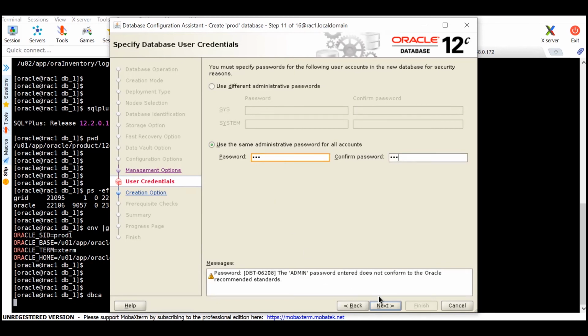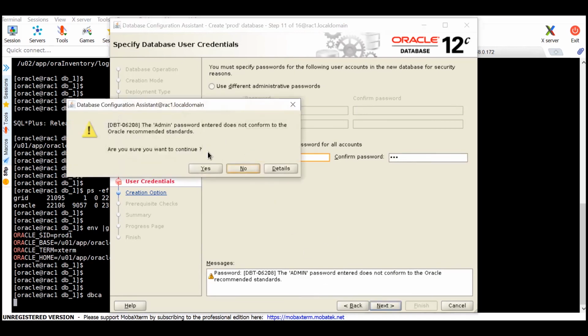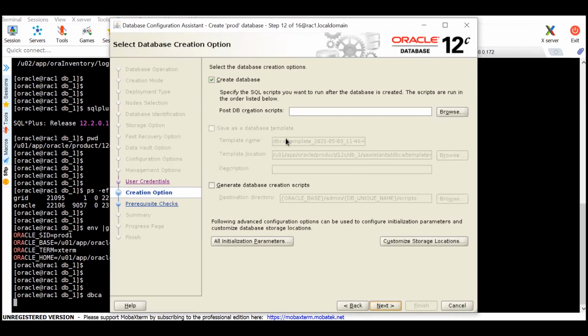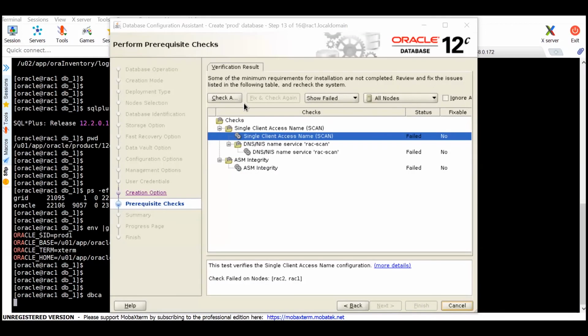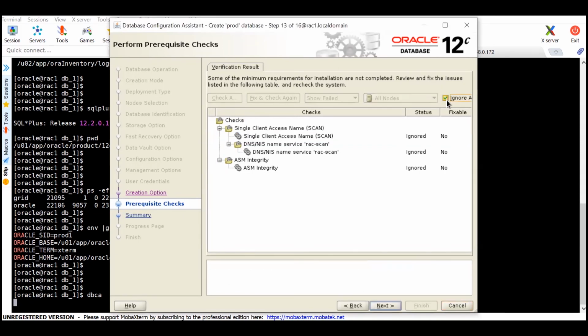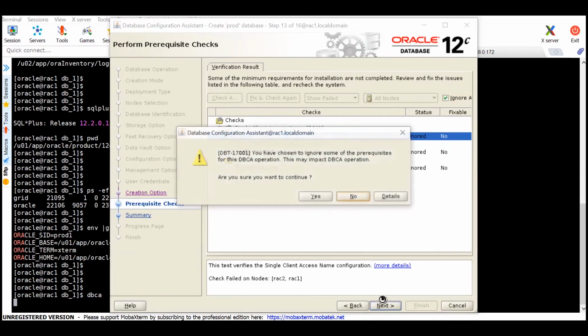Click on next, it will give you warnings, click yes, and on the final page you have to click on create. Now it is doing the prerequisite checks. After choosing every detail it goes through prerequisite verifications, and once they are done it gives you the verification results. Again the same warnings that we have seen so far. Click on ignore all, click yes.